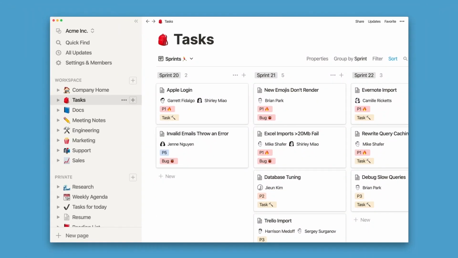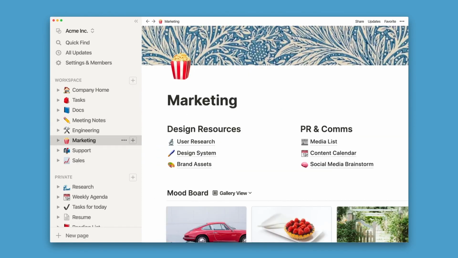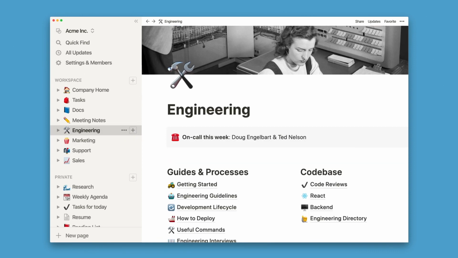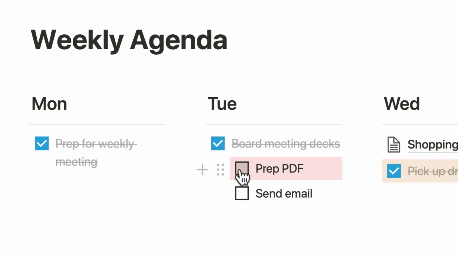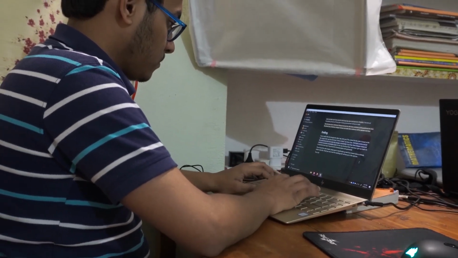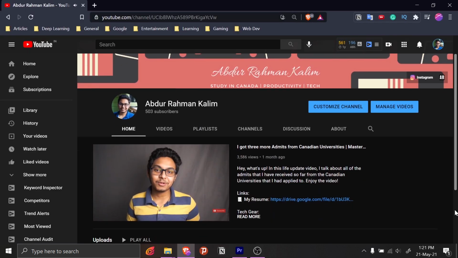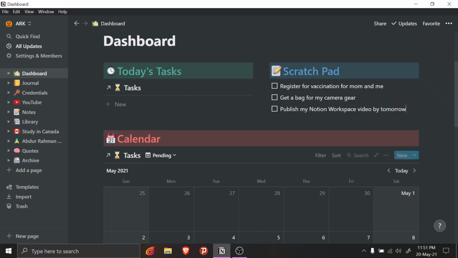app, Notion. Notion is a productivity management and note taking app that has been getting a lot of attention these days. The thing that separates Notion from other productivity/note taking apps is the customizability that it offers. I use Notion for managing pretty much everything in my life, from MS applications to my reading list and even this YouTube channel. Let's take a look at my Notion workspace.